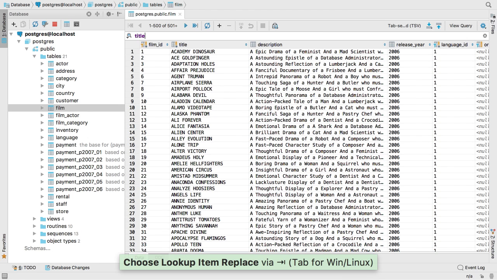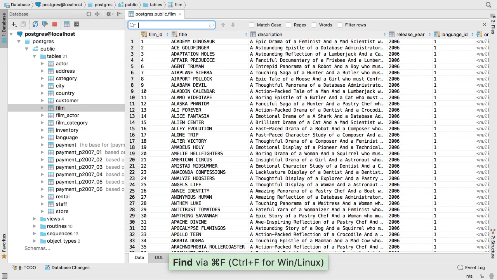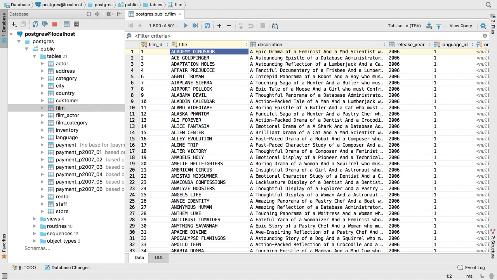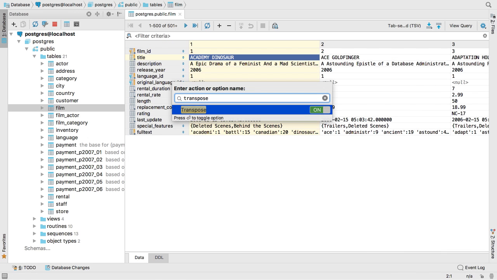Narrow your rows with a filter expression, using autocomplete on SQL and values when typing the filter. Quickly find rows in the current result set using Find, which highlights matches across columns. If your table has many columns, use Transpose View to flip the orientation of columns and rows.